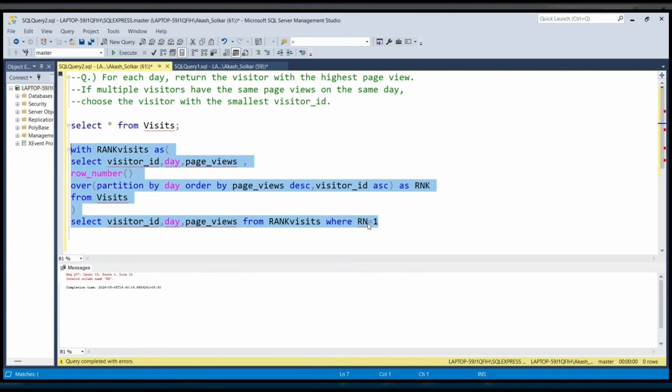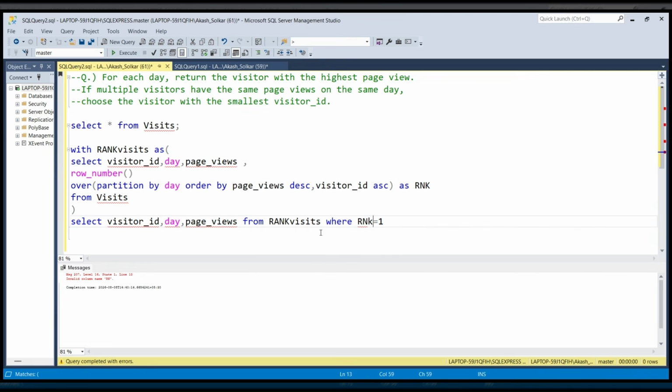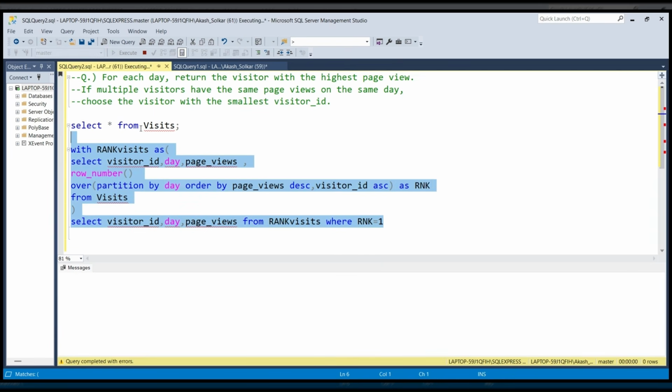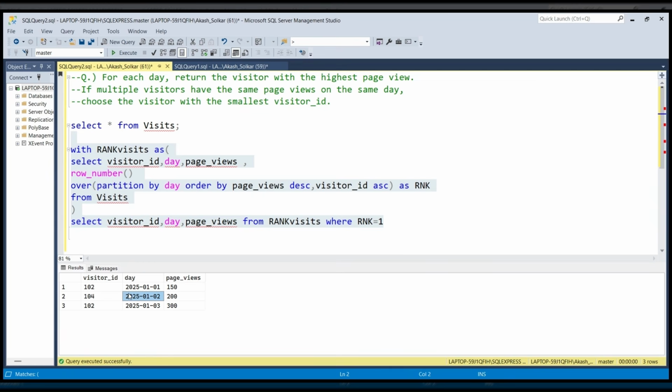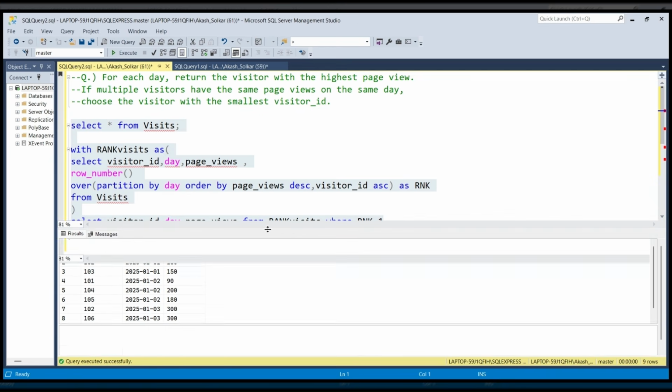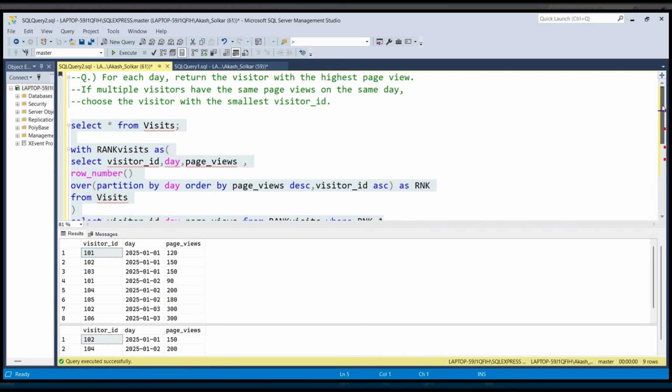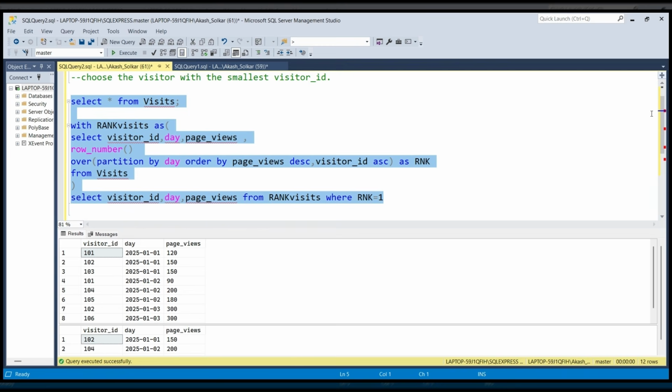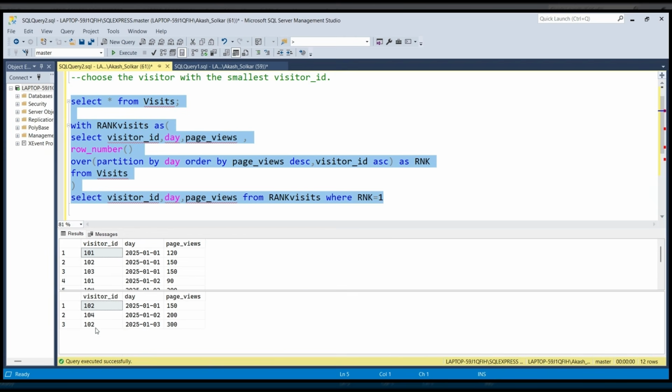The column name is rn, for row number. As you can see, we got the output. Let's see the output as a table. As mentioned in the question, we need to find, for each day, the visitor with the highest page views and the lowest visitor ID. So we have received this type of output.